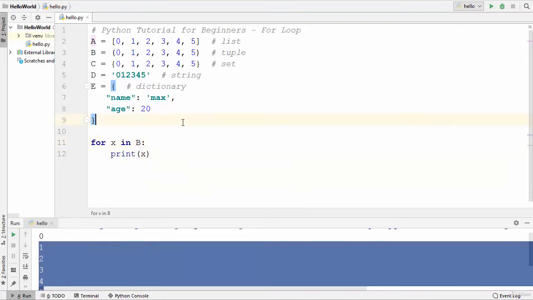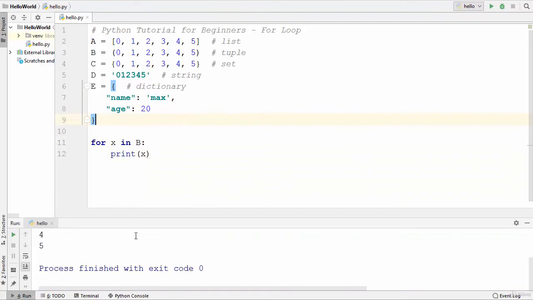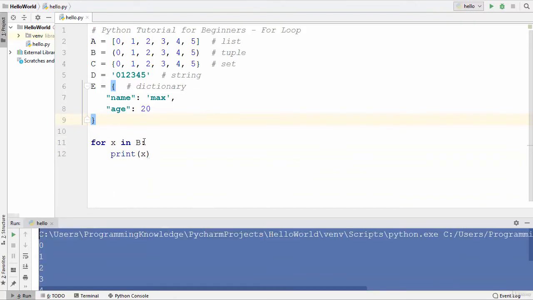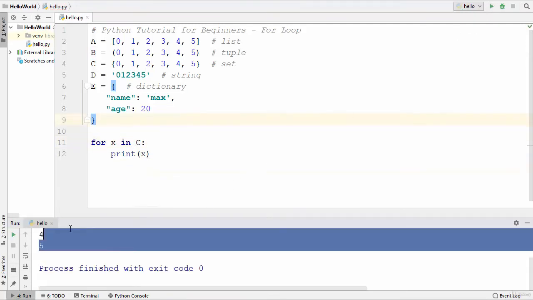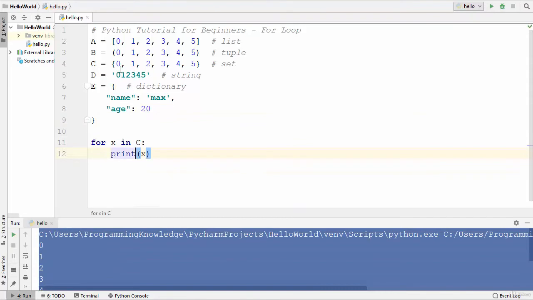You can also use this for loop with the tuple also. So let's try it with tuple, and let's see what happens. And it's going to print the same values. Also with the set, let's see what happens. So I'm going to run the program once again, and it prints 0 to 5 once again because these are the content of the set also. Once again, let's try to use this for loop with the string, and let's see what happens.